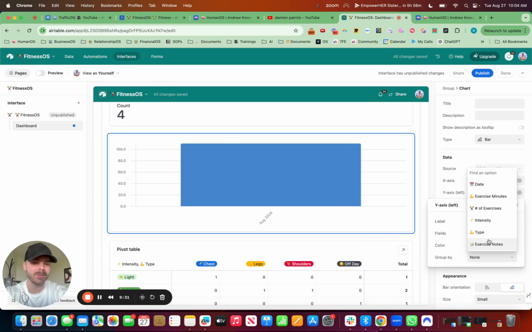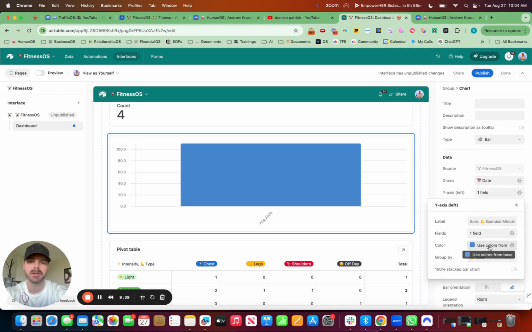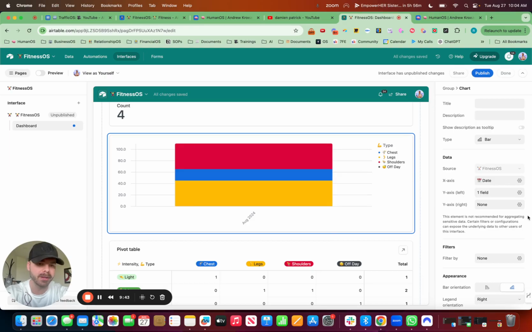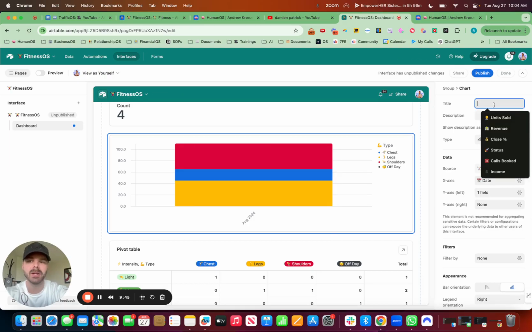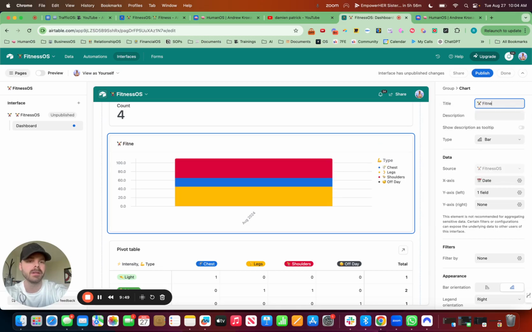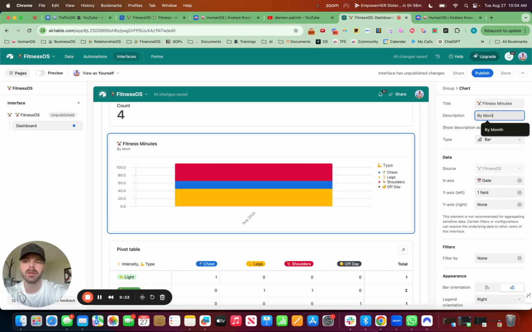Perfect. And then we can group this by exercise type. There we go. Sweet. And now we got that beautiful thing going there. So we can call this fitness minutes by month and type. Now this is looking pretty cool.